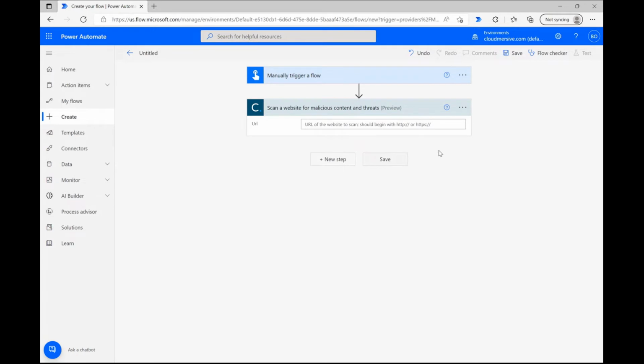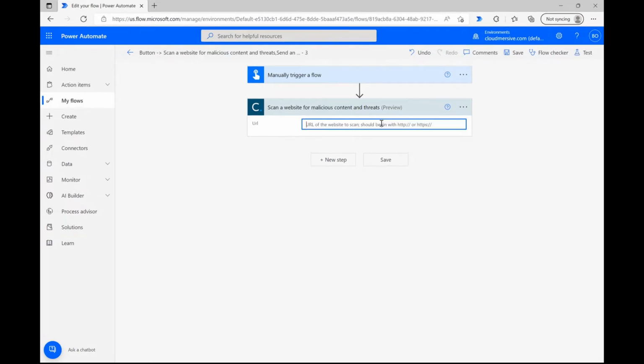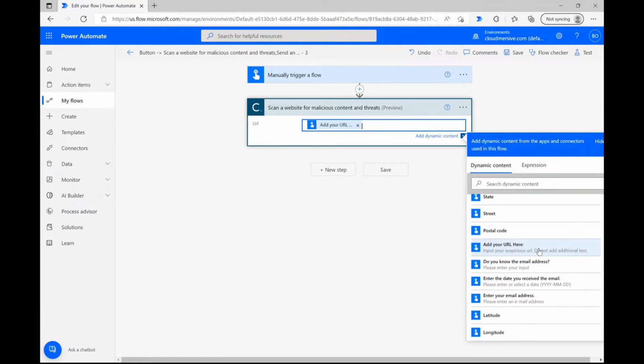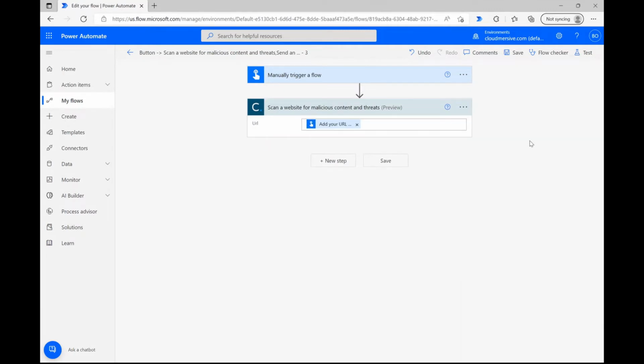When you're done with all that, select the website scan option from the actions list. This part is super easy, there's only one parameter to satisfy. Since this parameter will change with each run, we will include dynamic content here to capture changing inputs from the previous step. Simply navigate to the dynamic content window and select the option that reflects the first input field from your original user input, and you're all done.